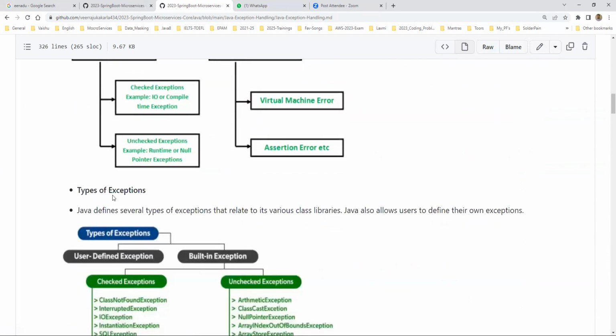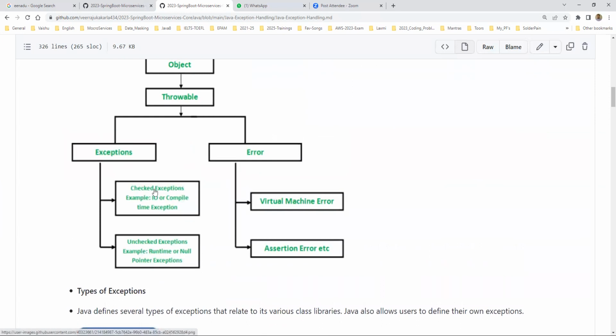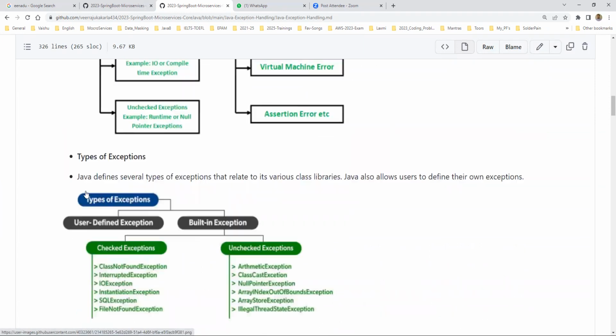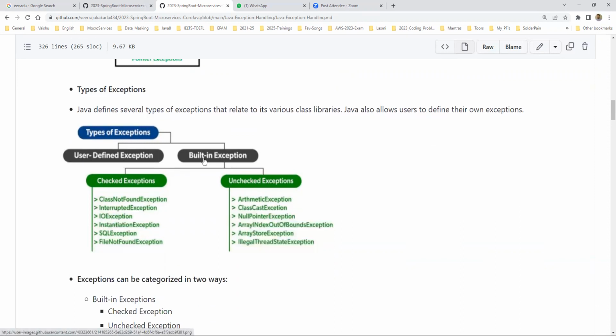Now you can see the types of exceptions: checked and unchecked. Java defines several types of exceptions related to various class libraries. Java also allows users to define their own exceptions. So we have user-defined exceptions, which we can talk about later and are nothing but custom exceptions, and built-in exceptions. Under built-in exceptions, we have checked exceptions and unchecked exceptions.